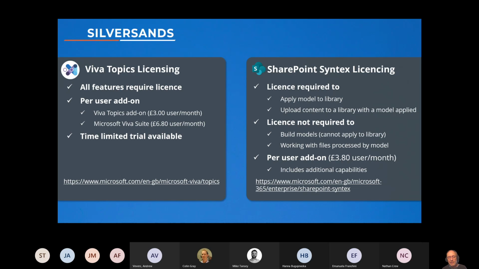And the license can be bought in one of two ways. It can be bought as a standalone add-on called the Viva Topics add-on, and it's per user per month. The figure I've put here is just the recommended retail from the website, so obviously check with your licensed reseller what you'd pay for that. Or it can be bought as part of the Microsoft Viva suite. So this is if you also want to license users for Viva Learning or Viva Insights. Obviously Viva Connections is free, essentially if you already have SharePoint licenses.